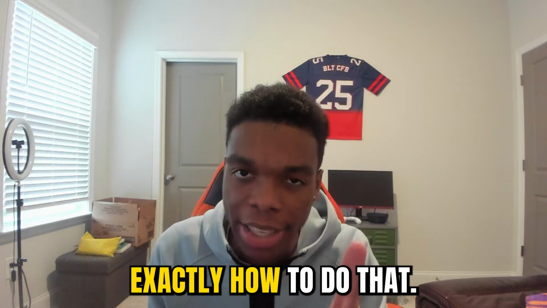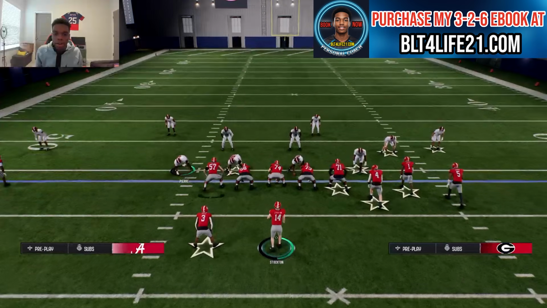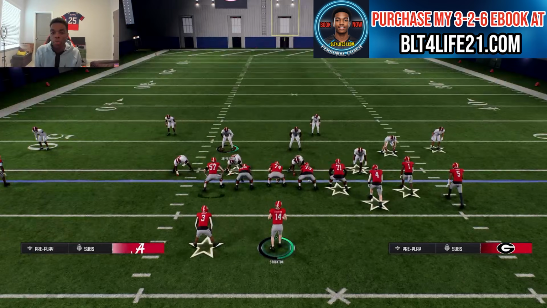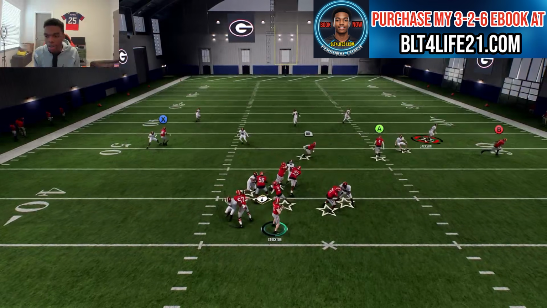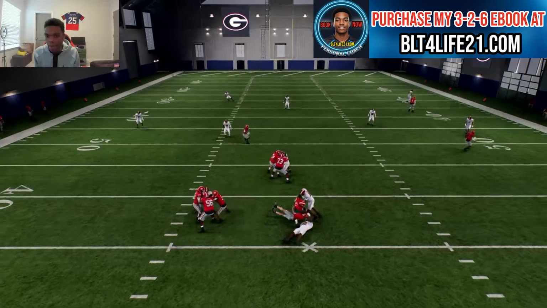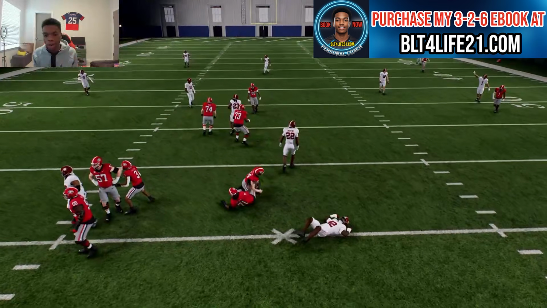Let me show you exactly how to do that. Alright, so when I say improve your switch stick, what am I talking about? Well, if they go ahead and hike the ball, they might have this guy open, they might have that guy open, and then they might have him open, and you see how I took everything away, right?